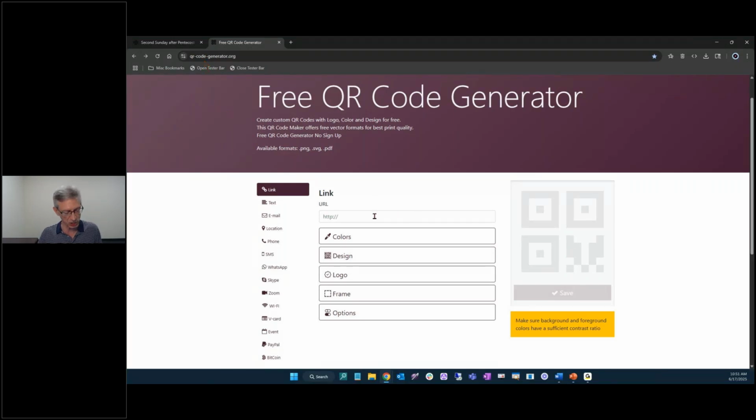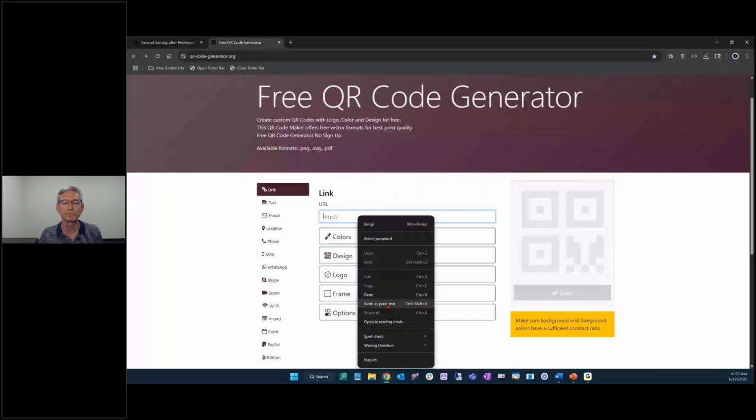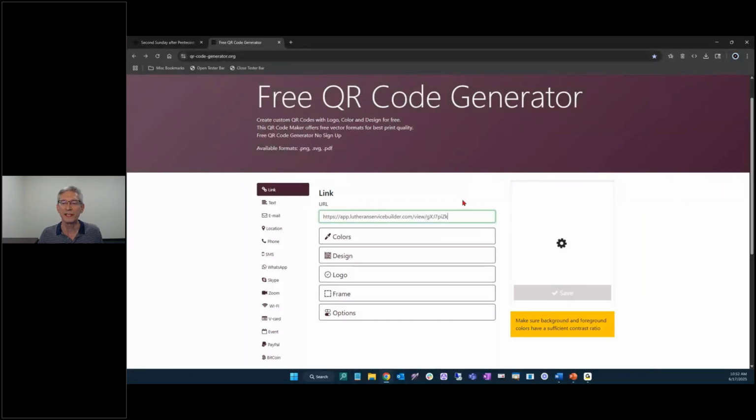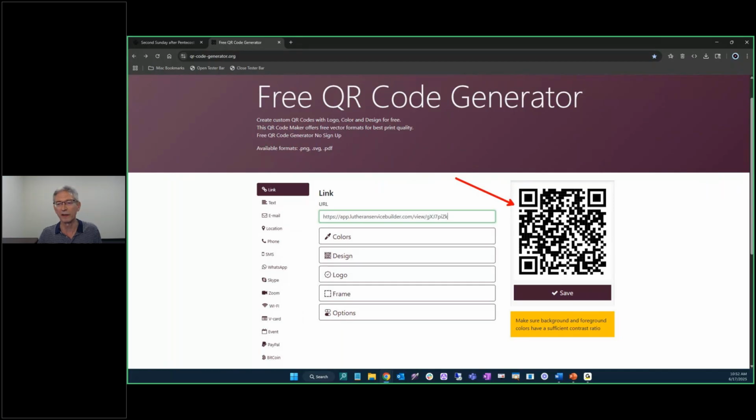I come here to the URL field. The link is already selected there by default, and I just paste that URL that we got from Lutheran Service Builder, and it pastes it in. It's creating the QR code here on the right.